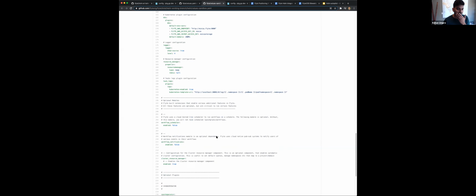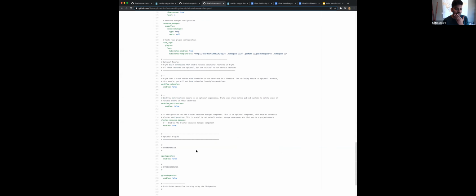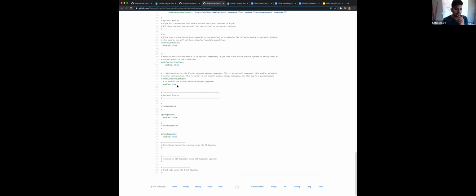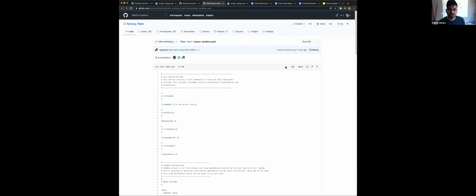And I don't need any scheduler. I don't need any notifications. I'm keeping the cluster resource manager as is. And I don't want Spark operator and PyTorch operator. So this is the total configuration of Flyte.